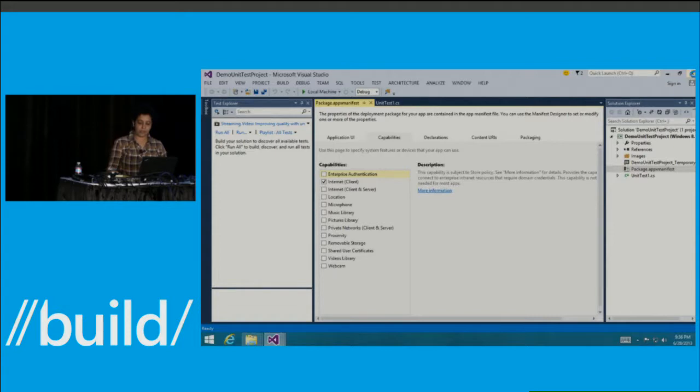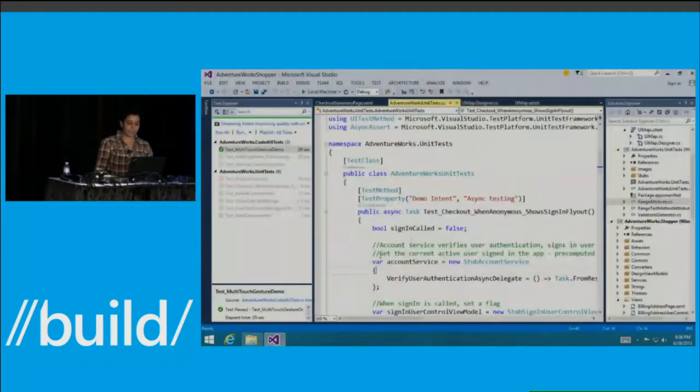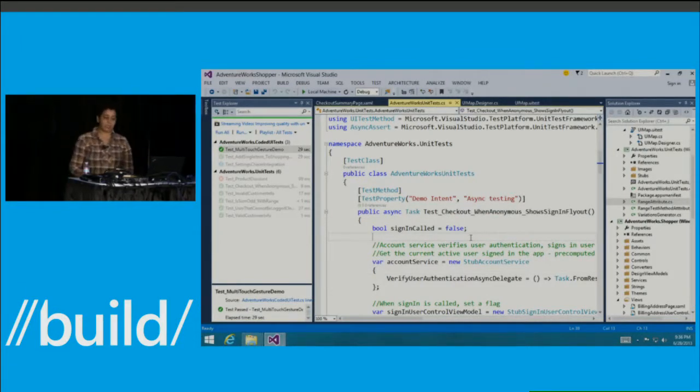So let's close that, and let's look at unit tests for my AdventureWorks app. I have written a bunch of tests already. There's a lot of code here. So in the interest of time, I'm going to walk through what I have.